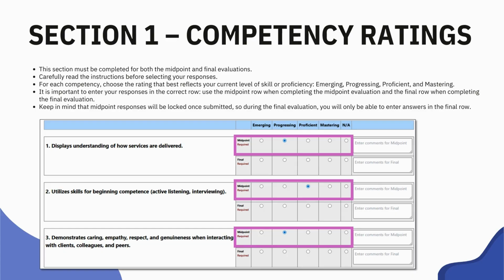For each competency, choose the rating that best reflects your current level of skill or proficiency. The ratings are emerging, progressing, proficient, and mastering. It is important to enter your responses in the correct row. Use the midpoint row when completing the midpoint evaluation and the final row when completing the final evaluation. Keep in mind that midpoint responses will be locked once submitted, so during the final evaluation, you will only be able to enter answers in the final row.